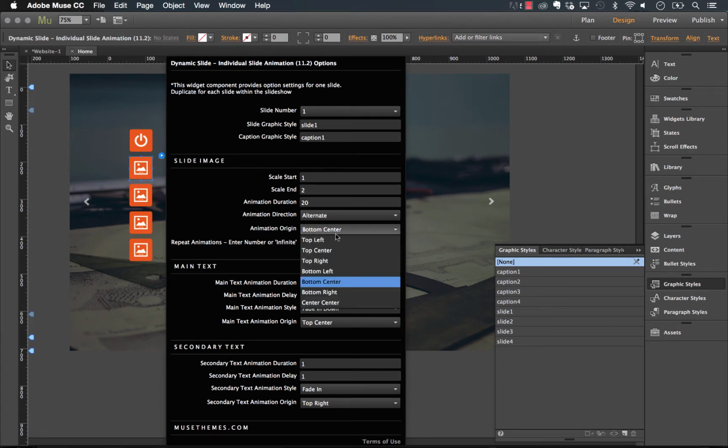We can set the origin. The origin is where the animation is going to start, if we're doing kind of a zoom and a pan effect. Then we have the ability to control how many times we want to repeat that animation. Right now we can enter a number, or we could set infinite. Infinite just means it goes forever.